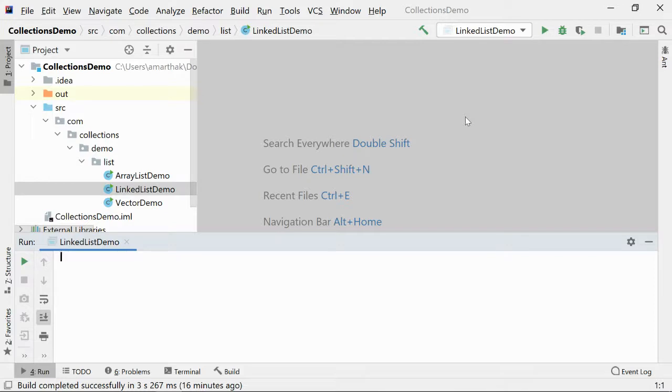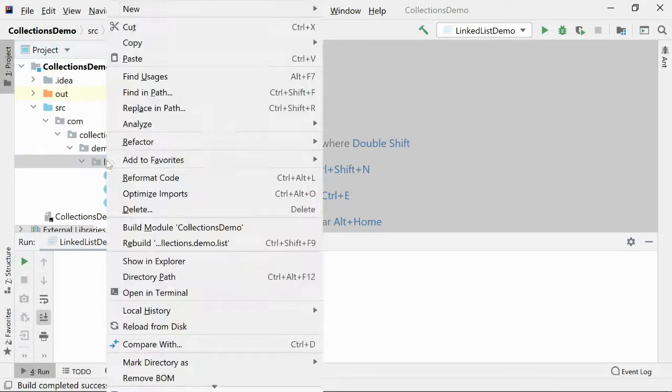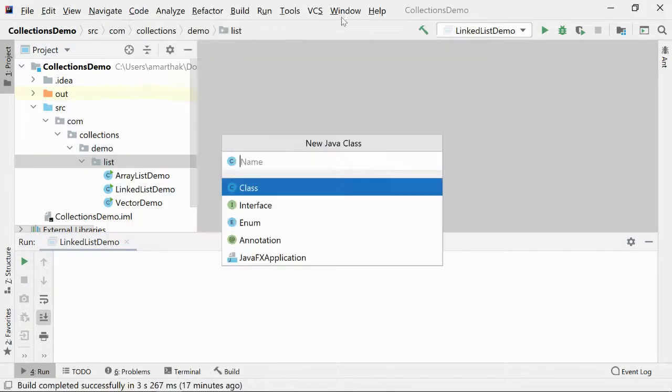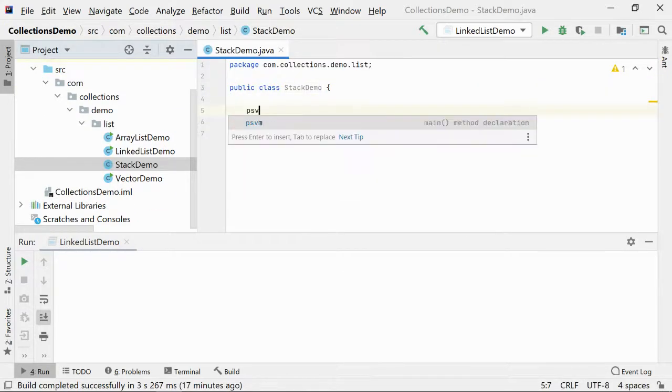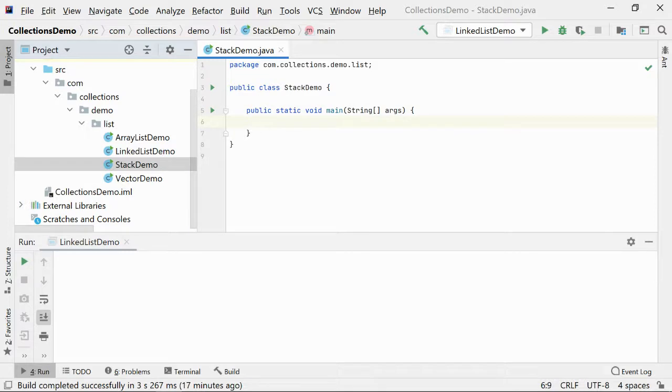So let's move into the implementation of stack collection in Java. So what I'm going to do is inside this list package, I'm going to create a new class and I'm going to name this as stack demo. And once I create a class, I'm going to create a main method using PSVM. This is a shortcut or short form for public static void main, right? Inside IntelliJ, you can do that as well. Just type PSVM and you'll have your main method.